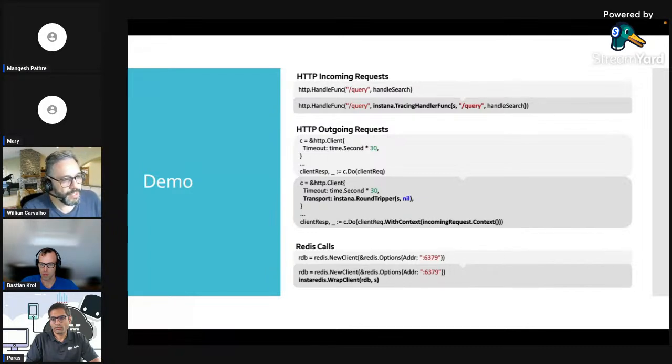So for incoming HTTP requests, that's how your code should look. And with the change, this is exactly the same as before, right? You just provide what is in bold. That's the part that you need to add to your code.